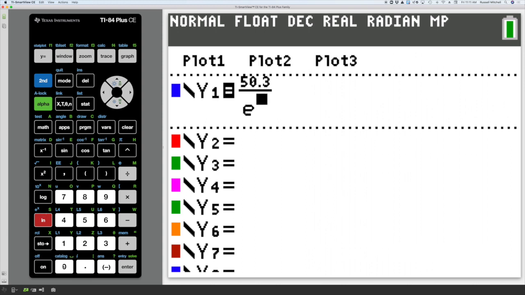So 0.2x. I'm going to come down and then plus x. Okay, make sure you're not still up here in the exponent, because I know I've done that a lot. Make sure you come down after the exponent. All right, and then let's quit this.